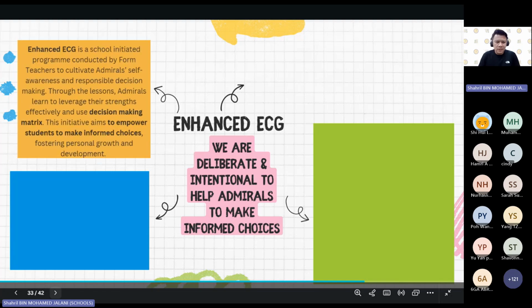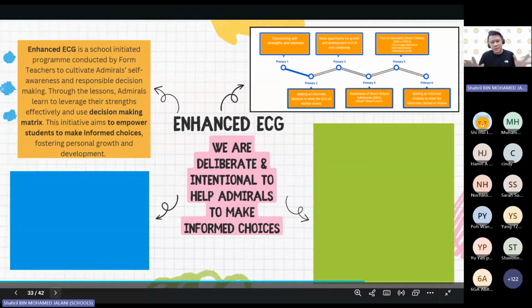Okay, first, Enhanced ECG is a school-initiated program conducted by your child's form teachers to cultivate admiral self-awareness and responsible decision-making. Through the lessons, they learn to leverage their strengths effectively, learn to get to know themselves even better, and use decision-making metrics. This initiative aims to empower them to make informed choices, fostering personal growth and development. Here is a timeline. I think we did share this last year before. This is just a timeline to see how we want to map out.